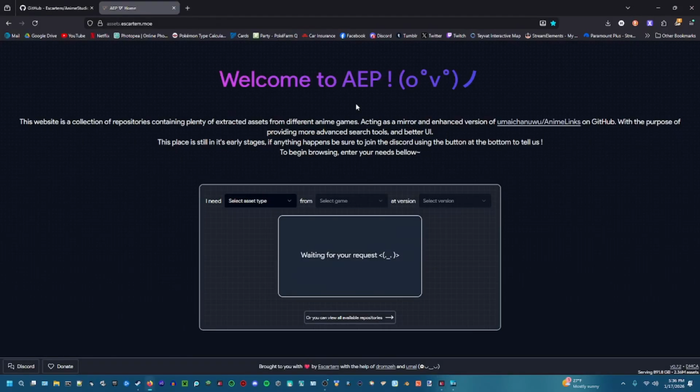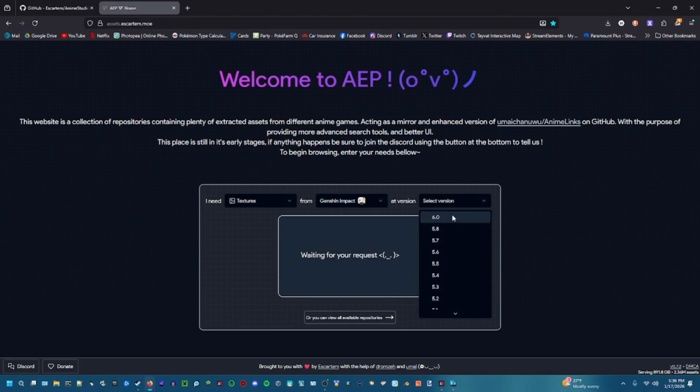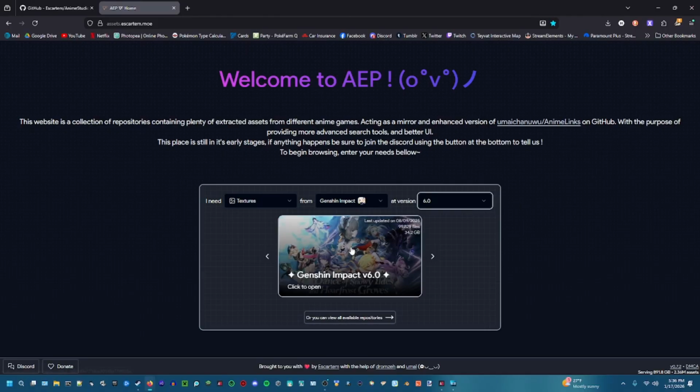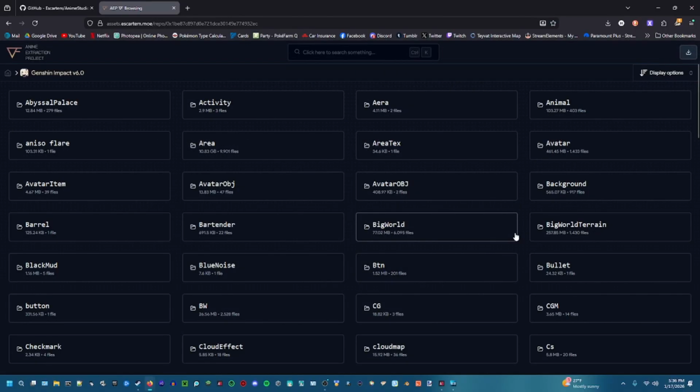I'm actually going to go to another website really quick and show you. This is the Anime Extraction Project. This has a list of all of the files. So we're going to go to textures from Genshin Impact. It's only updated to 6.0 right now, but that's fine because Yehoda's model is in 6.0. So this has a breakdown of the files and how their file names are organized. I'm just going to show you how they're organized really quick for whenever you're looking at other models.